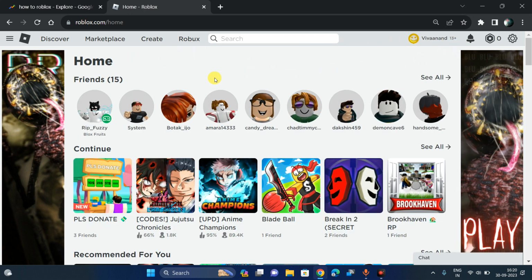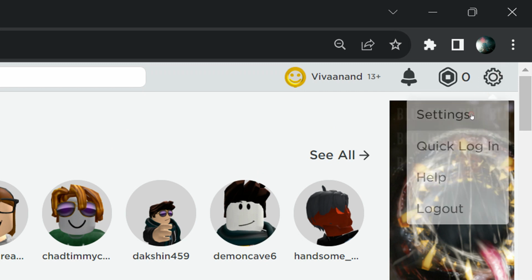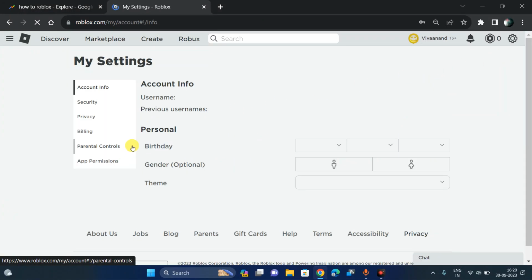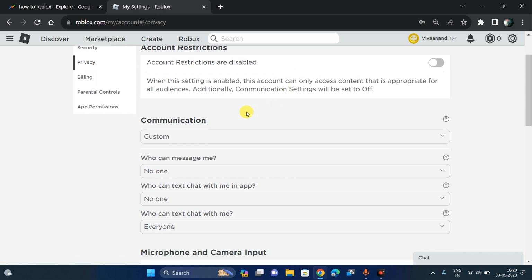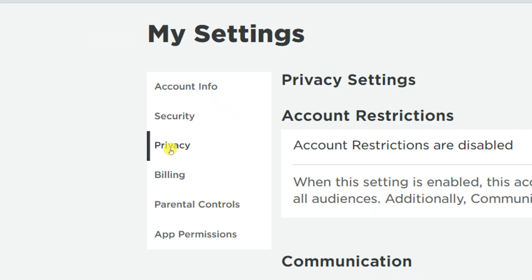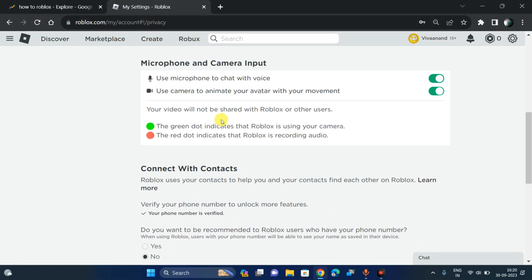Now once you're in roblox.com, or if you are on phone you can use the mobile app as well, just click on settings and go to settings. And now once you're in the settings, you have to go to privacy here. And once you're in the privacy, you have to scroll down.